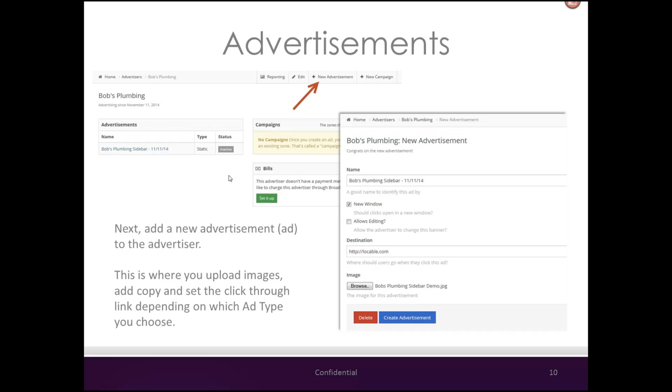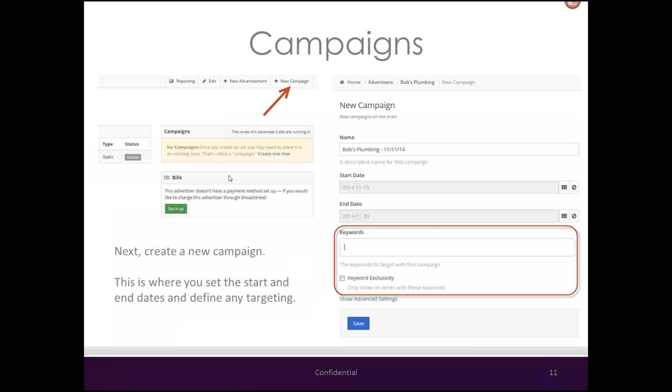Once you create the advertisement, the next step is to then add or create a campaign. A campaign, like I said, is basically a way of organizing ads into a specific group and then giving it a start and an end date. This is also where, if you wanted to target it to a specific page on your site, you would do that. We'll come back to that in just a few minutes. But generally speaking, those are the first 3 steps you need to do in order to get things started.